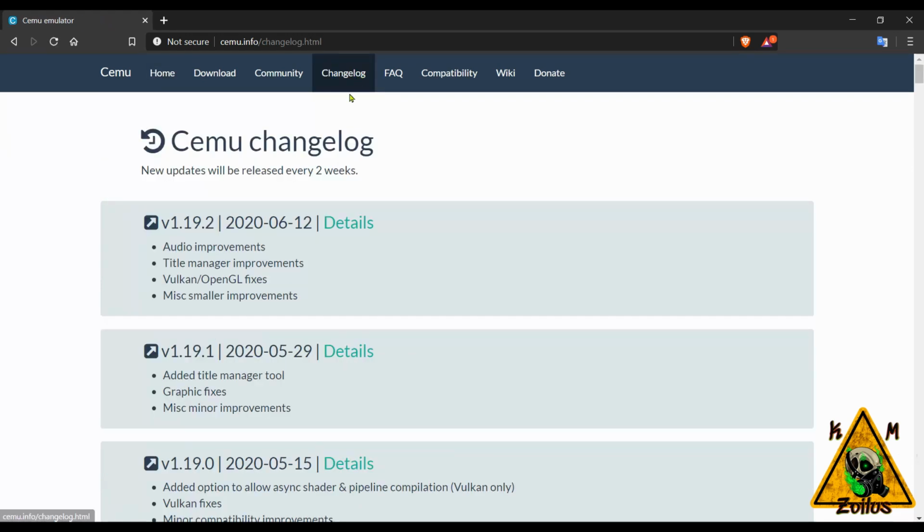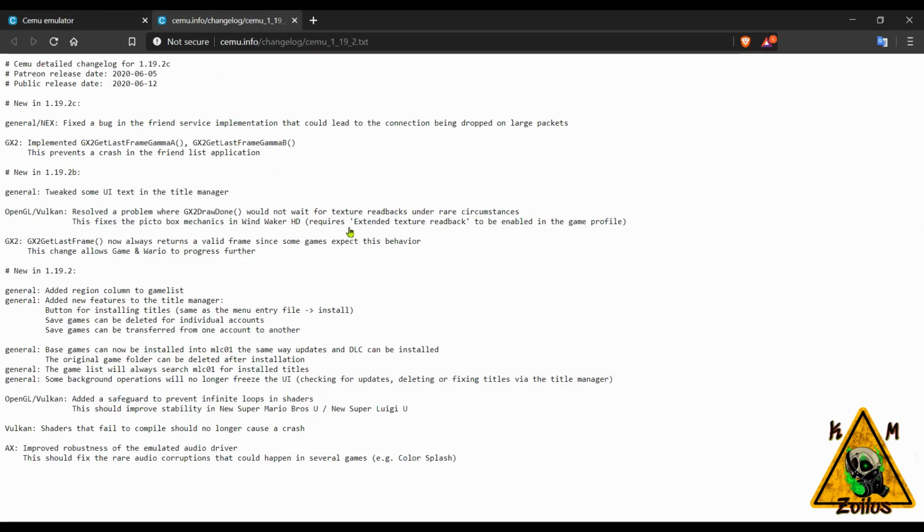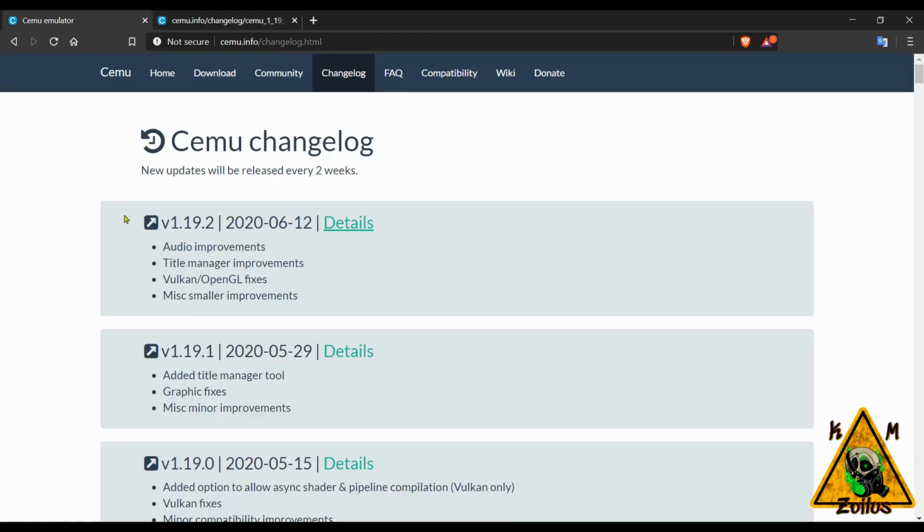If we go over to the changelog and click on the latest details, you can also see what has been done in this version, and it's usually quite extensive. Here, this one seems to be focused a little bit more on OpenGL and Vulkan, which is a huge plus because that just makes those games look and perform better, especially those first party ones. Make sure if you're a Wii U fan and you have a PC, if you haven't tried this out yet, absolutely get it. It is a must have.